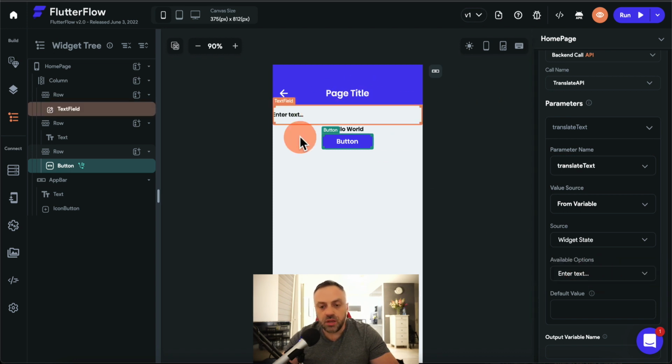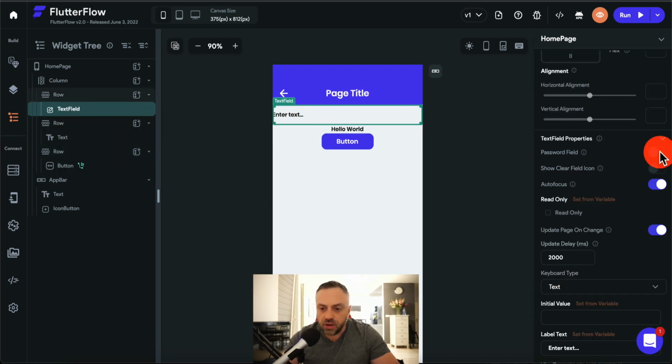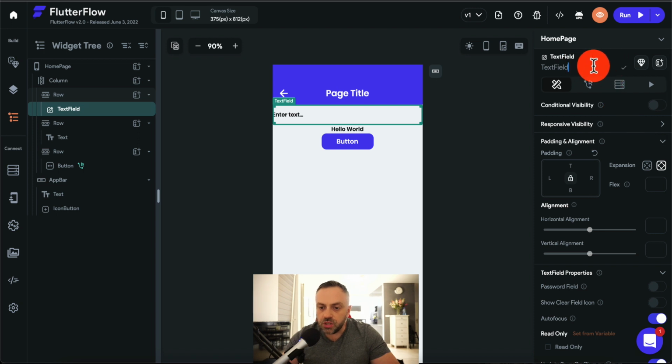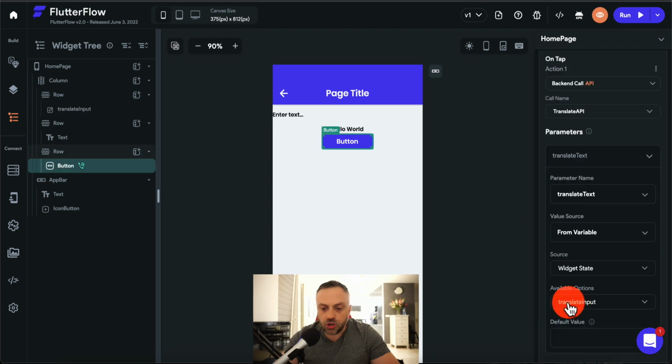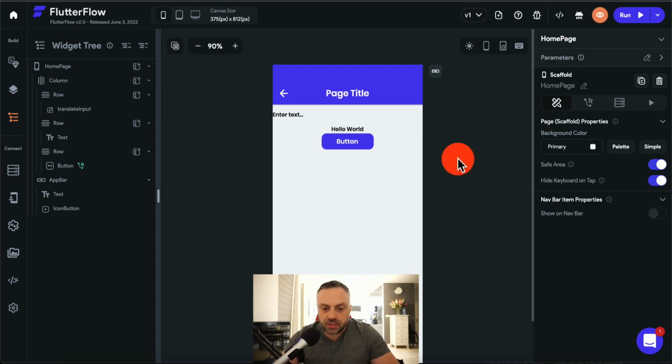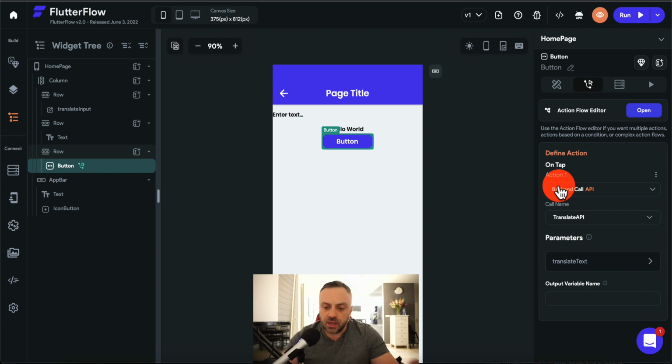You see this? Actually, if you go to enter text and change this text field to translate input, and you go in here, translate input. Now it's translating. It's a much better way of doing it. Next, this is going to send the request and get data back. We need an output variable name, a name of a variable that's going to hold the output, the result from the API call. I'm going to say translate output. Okay? So now we have that.